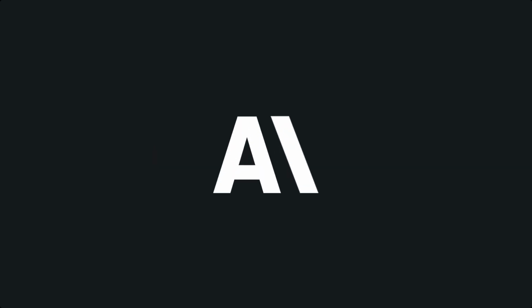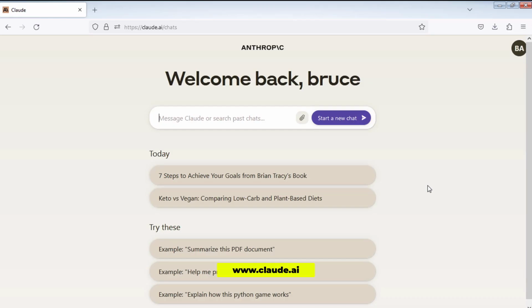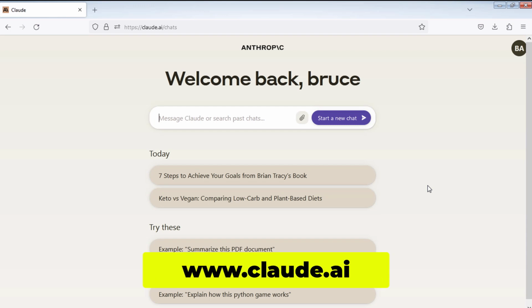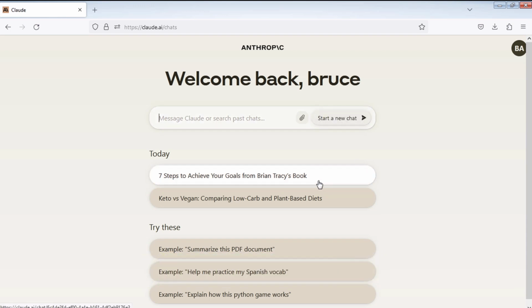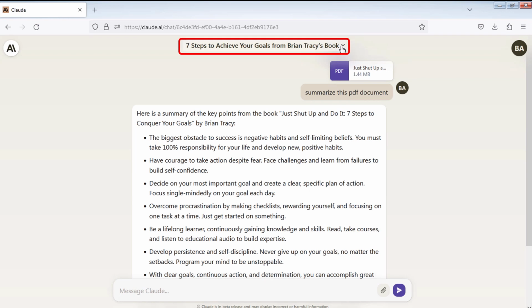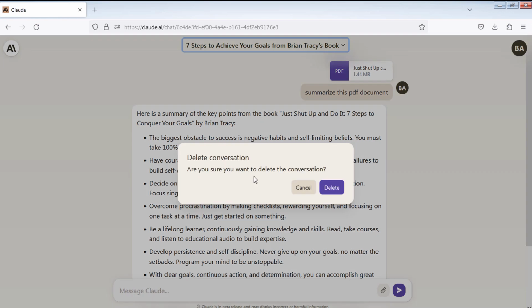Here's how to delete a Claude AI chat. Go to Claude AI and log into your account. Then, open the chat you want to delete. Click on the chat name and select Delete. Then click on Delete again in the pop-up.